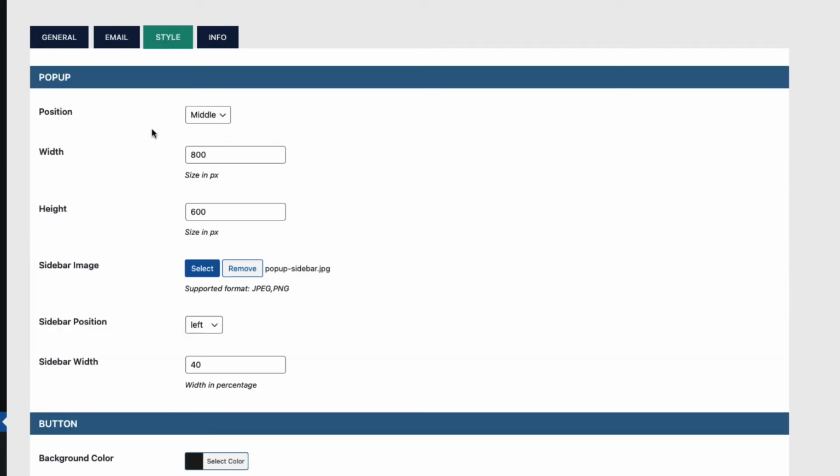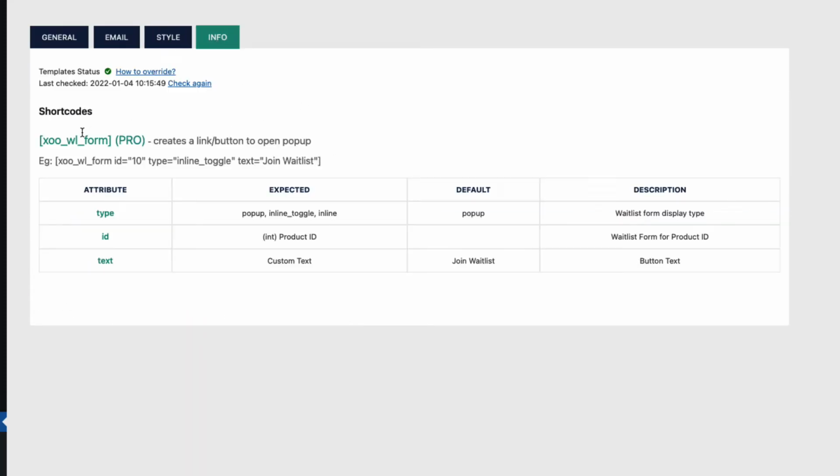Here is a style. We're gonna take a closer look at it later. And next one, info. As you see, there are some shortcodes, but pop-up is only for pro version. Now let's see how it works. I'm gonna go to the products.